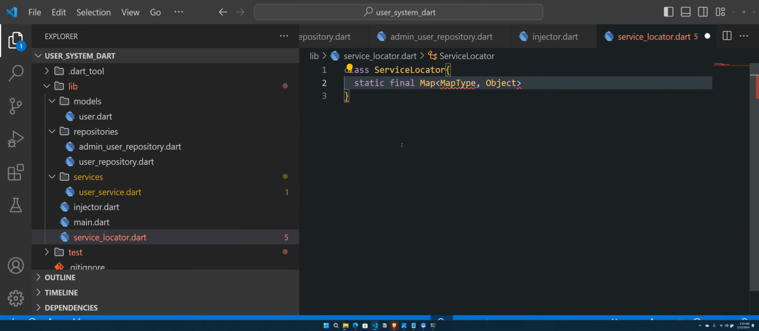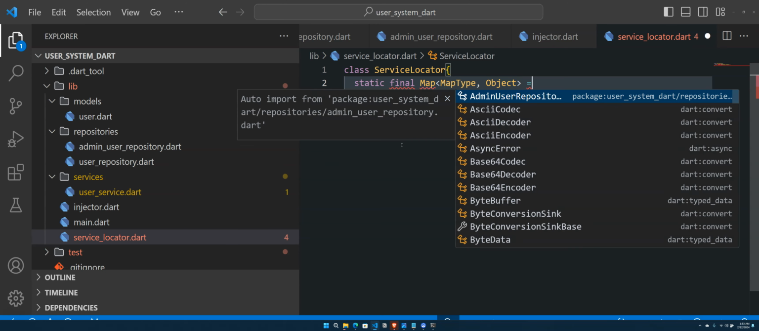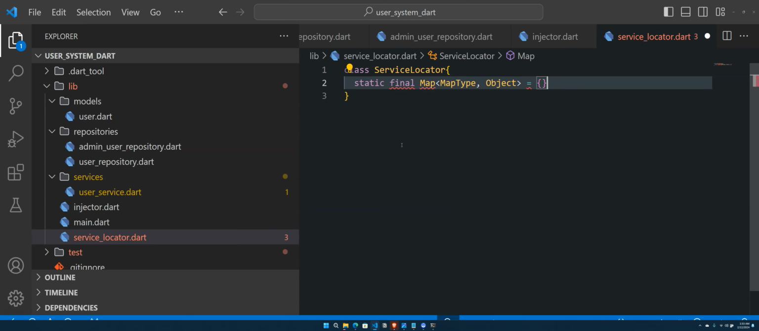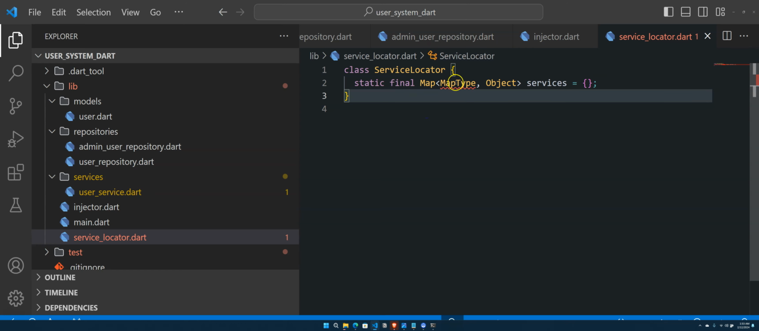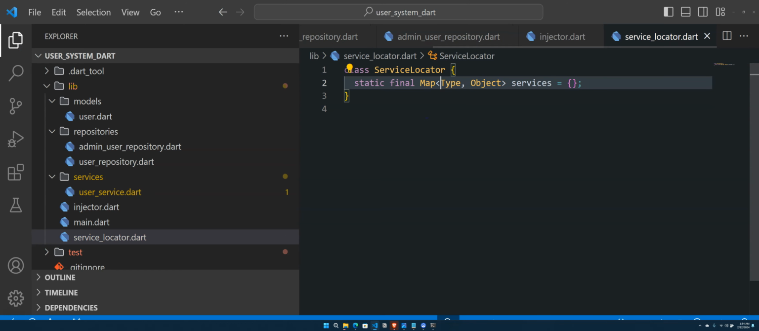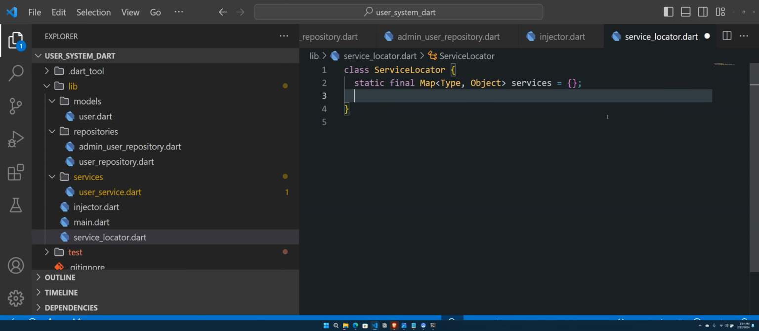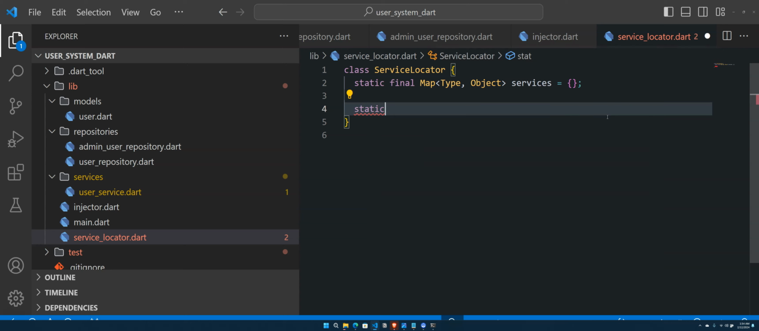dynamic objects, because what we'll be registering are all objects, in services. I really don't know how I wrote that. Maybe I assumed I had written map and then I wrote map type. But the next thing we need is a way to register this dependency.